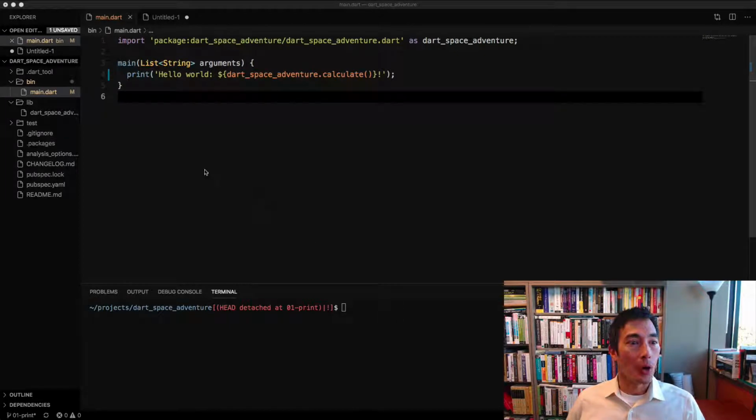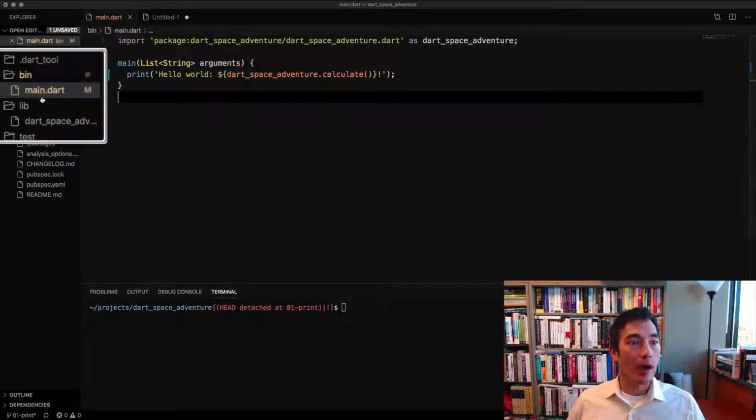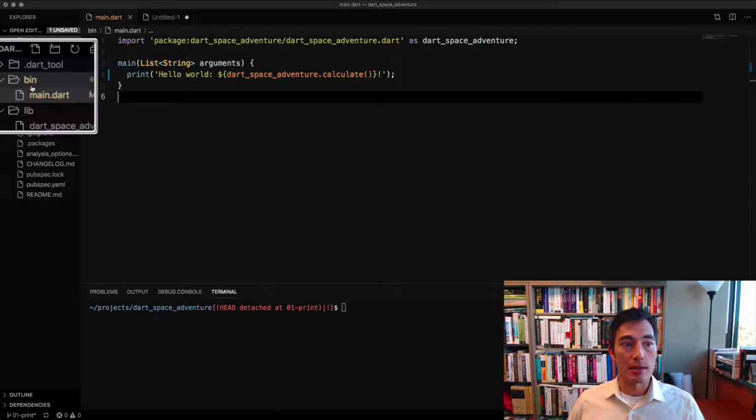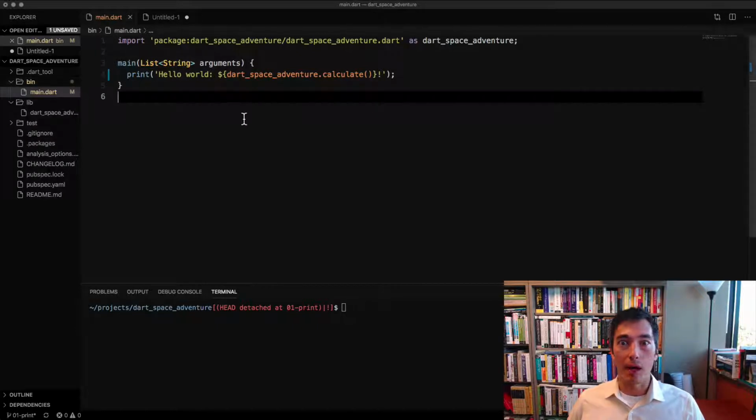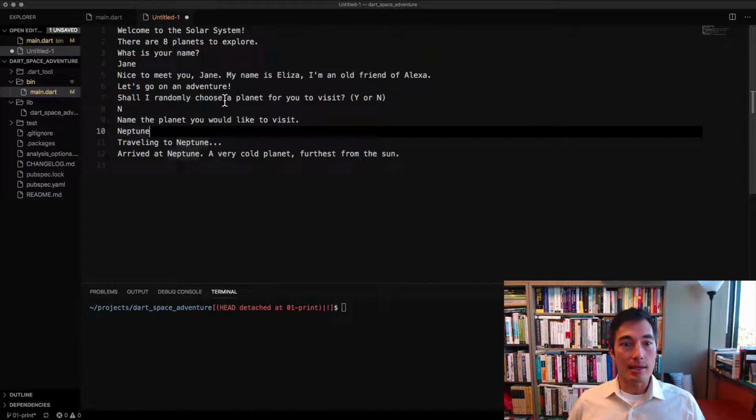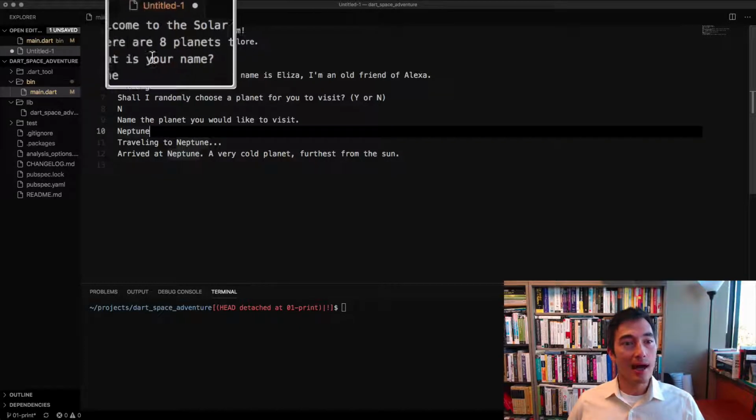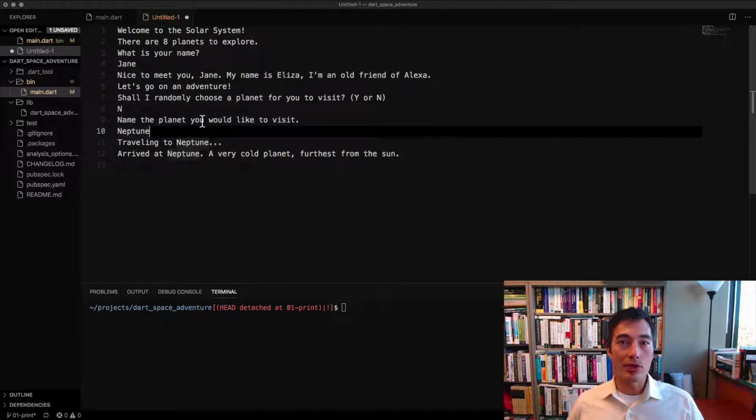I have a Dart project set up here with a file named main.dart, which resides in a bin subdirectory in my project's root. And here I have the boilerplate code and so on. And I have this problem that I want to solve. I want to create a program that takes in some planetary system data from a JSON file and provides this kind of interaction. So where do we start with the problem?